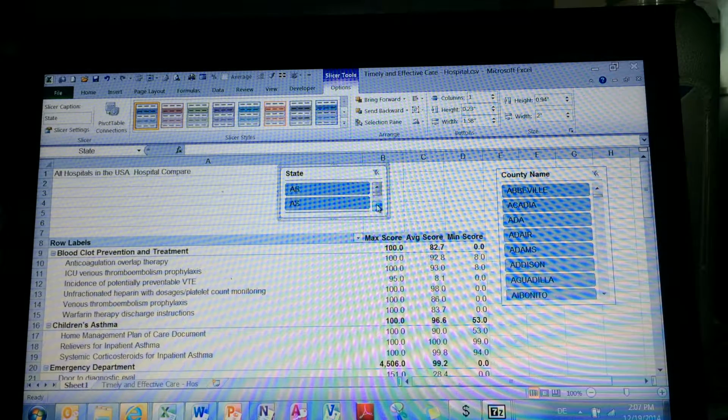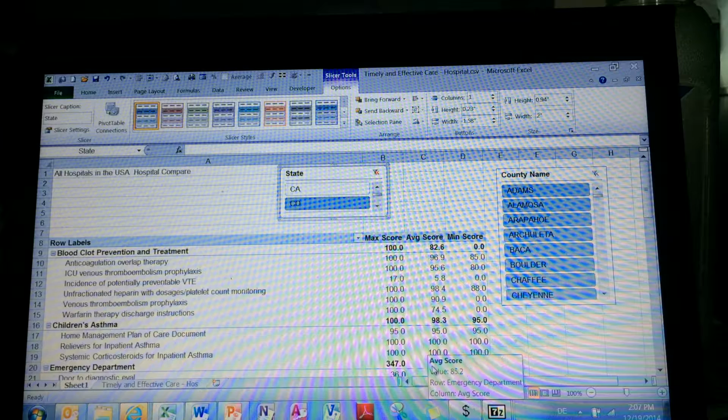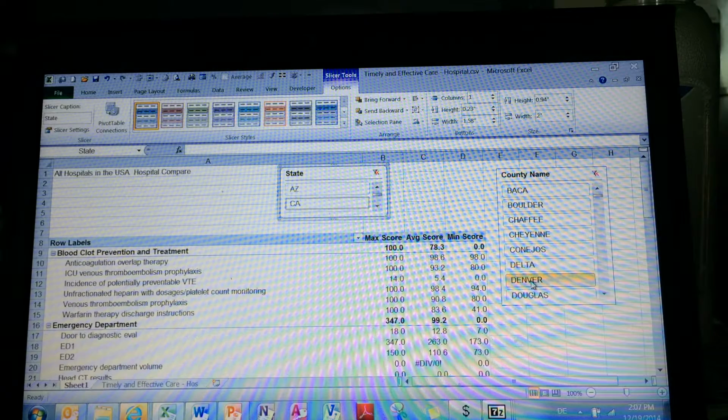But let's say I'm from Colorado, so I click on Colorado, and just like that, I have the average score for Colorado with the maximum and the minimum of all the hospitals in Colorado. There's about 250 or so hospitals in Colorado. And if I wanted to look at, let's say I'm in Denver, so I click on Denver, and now I've got the average of hospitals in Denver. And you can see that the average for blood clot prevention is a little bit lower than what it is for the USA as a whole. I mean, look how quick.